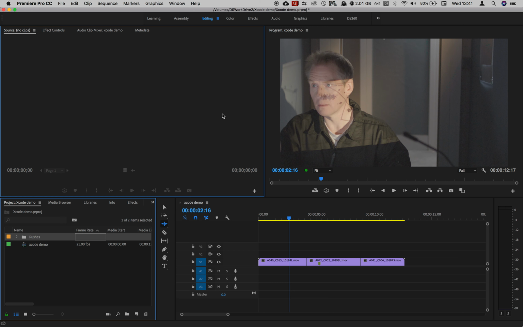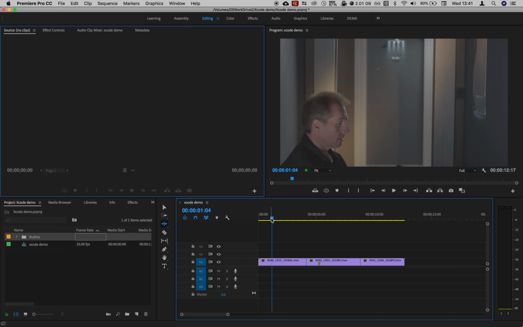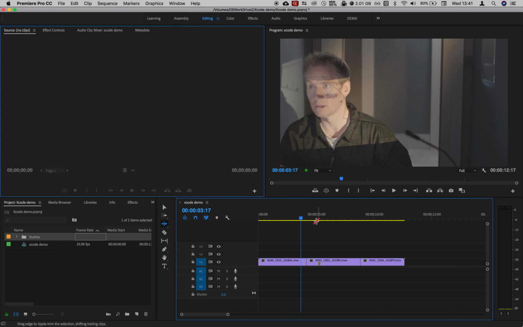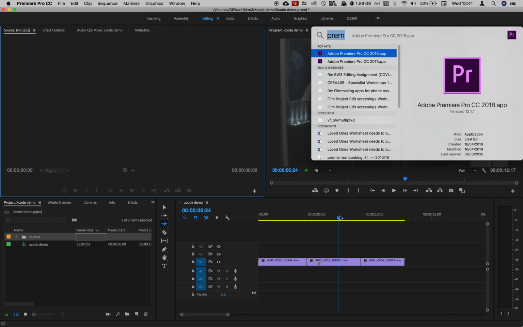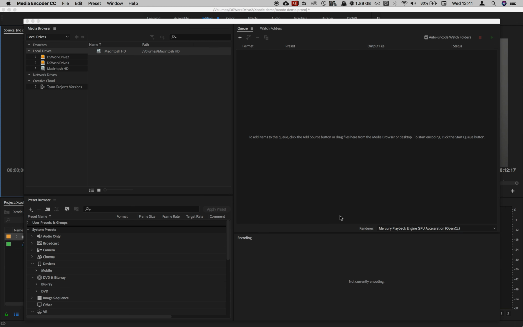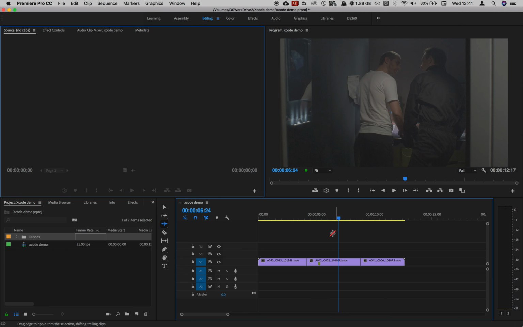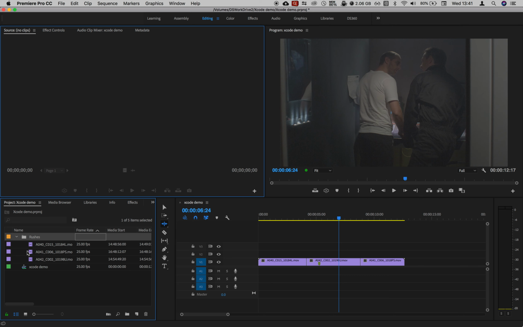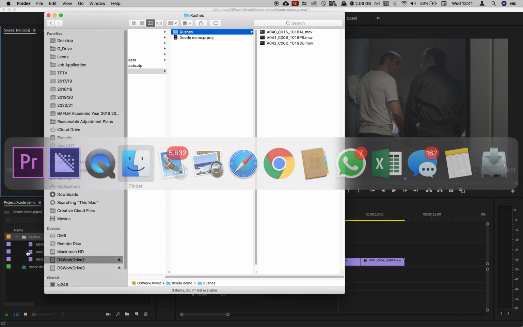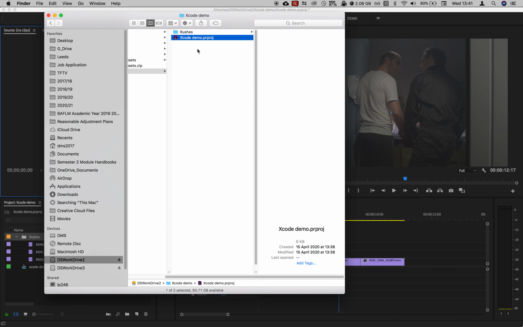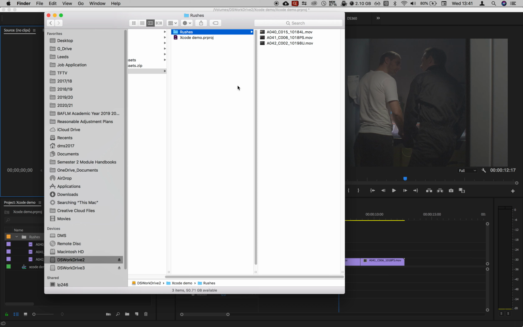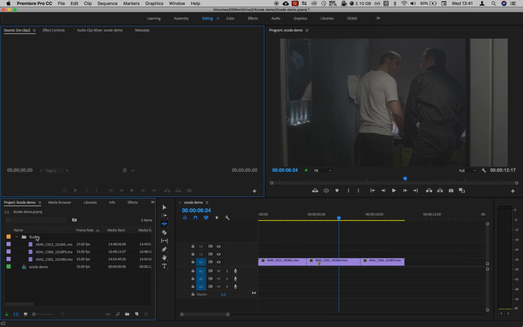So okay, I've got a little sequence here, just something that I put together to demonstrate this. Here are the brushes in the bin there, and here they are in my folder here. So I've got my project and my brushes, and the same in my Premiere project here.